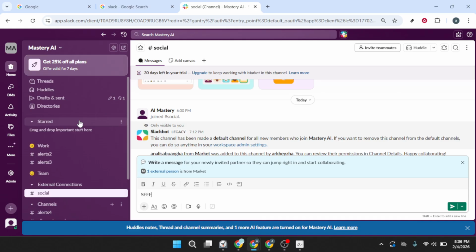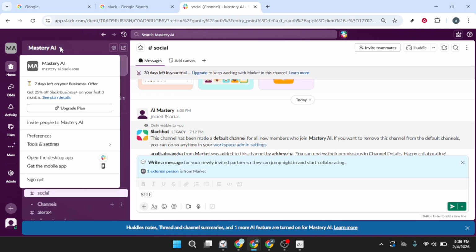Once Slack is open, look to the very top left corner of the screen. You'll see your workspace title there, usually your organization or team name, with a small arrow next to it. Click that workspace title to open the workspace menu. This menu is where Slack keeps account and app options you don't use every day, which makes it the perfect place to find what we need.